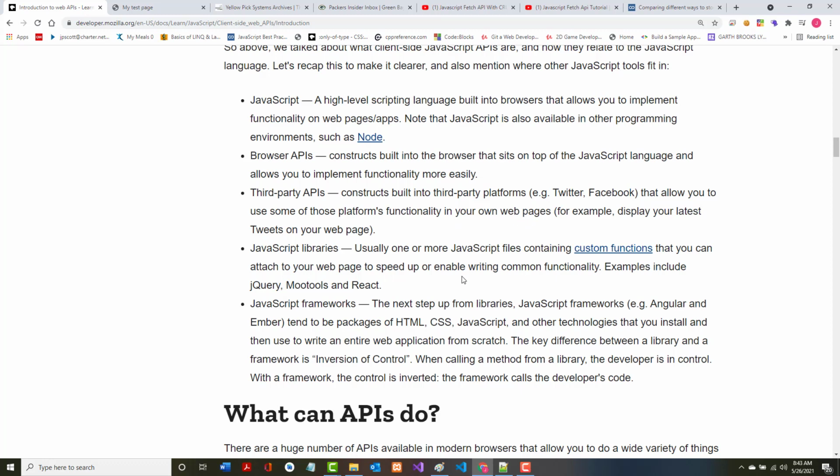JavaScript libraries, as it says, are usually one or more JavaScript files containing custom functions that you can attach to your web page to speed up or enable common functionality. And finally, JavaScript frameworks, the next step up from libraries. Frameworks like Angular, Ember, React, etc. tend to be packages of HTML, CSS, and JavaScript and other technologies that you install and then use to write an entire web application from scratch.